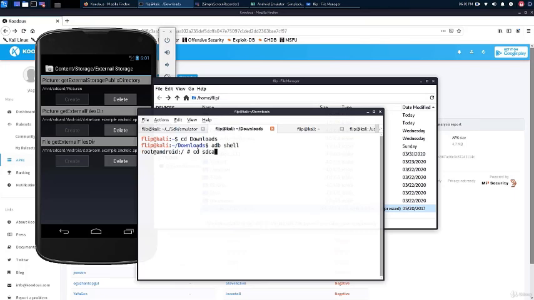If you go to SD card, go to Pictures, we will see that we have a demo picture over there. So what we can do here is ADB pull. So go to SD card/pictures, and you will see demo picture.jpg. So let's pull this.